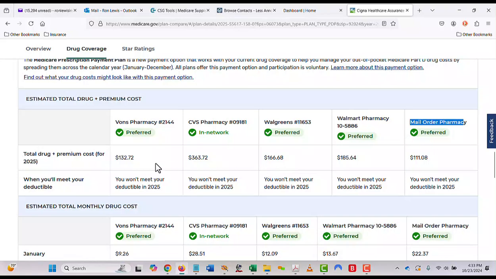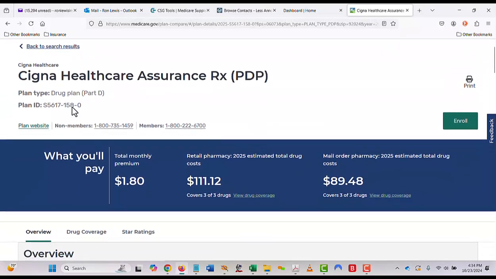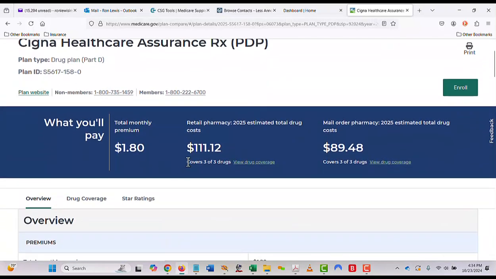And you'll see the Vaughn's here is $132.72 for the whole year. CVS is $363 for the whole year. Walgreens is $166.68, and Walmart is $185.64. So this is what I was saying, that you should enter all 5 pharmacies, because you'll find that certain ones are cheaper than others.